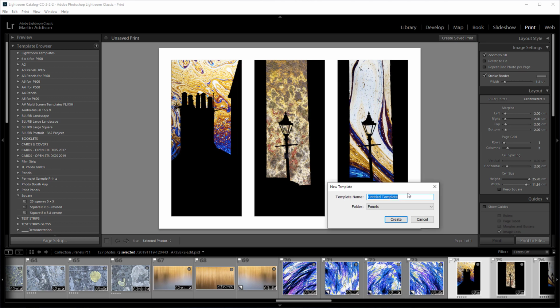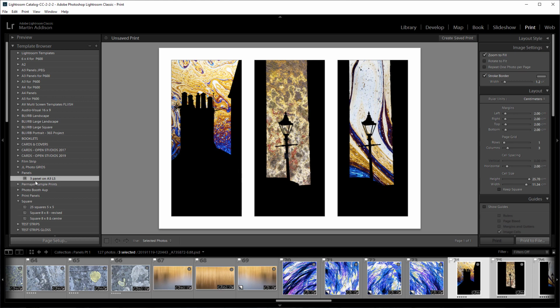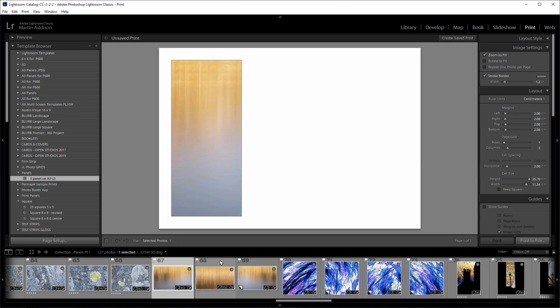Create that one. And this particular template, I'm going to call it 3 panel on A3 landscape. And there we are. So that's the one there. We have various options. Let's go back to those original 3 there.